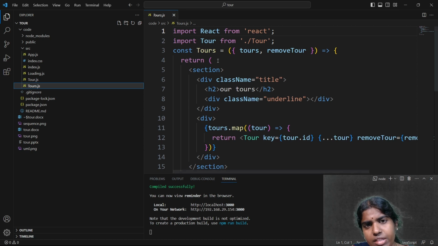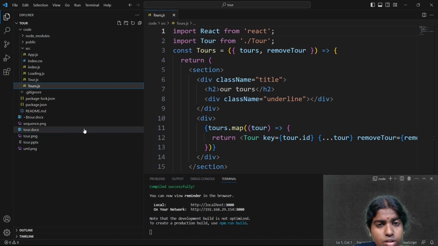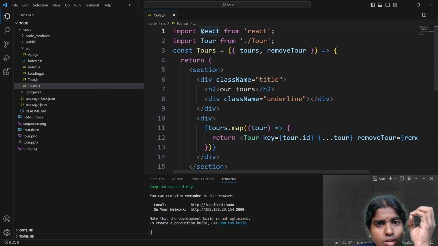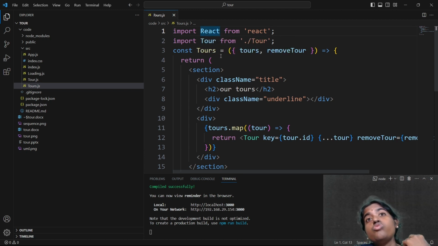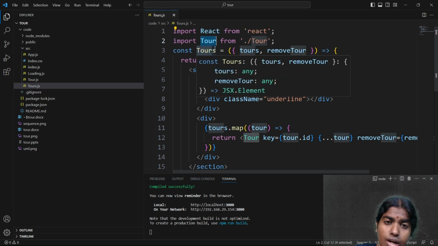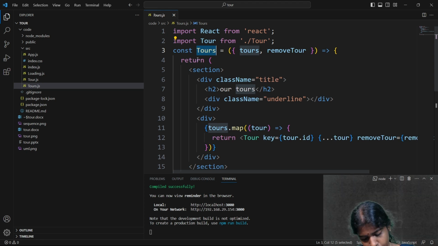Clear with this? Inside this tours.js, all these are the different .js files that are present in my source folder. Inside my tours.js, I'm just importing the corresponding modules from React. I'm just importing React from React. And then I'm importing tour from tour. For example, whatever the tourist places are, I'm just importing tour from tour. Clear with this? I'm just initializing a constant called tours. What are all the different tours?